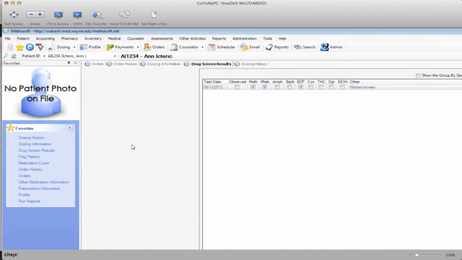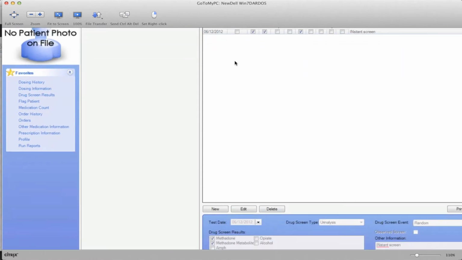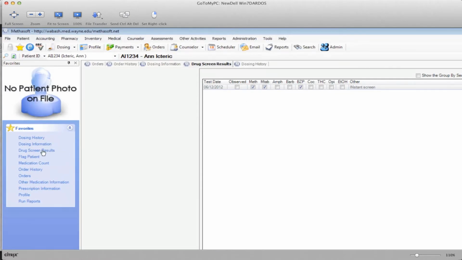For drug screen results, we only have one, and this was an instant screen that was done in the office, so it's not from Redwood, but we can see that it's positive for benzodiazepines, methadone, and methadone metabolites, and it wasn't marked as being observed. And if you go down here, there were no special comments.